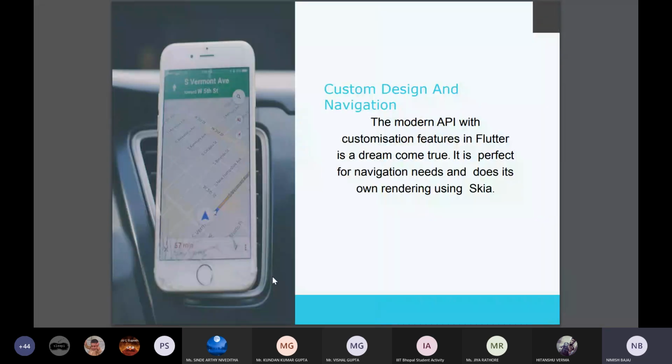And this is all the points in this. Yeah, the most important thing is custom design and navigation. This is an API which has been giving problems in both Android and iOS. So the Flutter community developed a customizable API which is compatible with both iOS and Android, and which can be used from the source code base for both, and we can have navigation. So this is the best thing I think Flutter has developed till now.